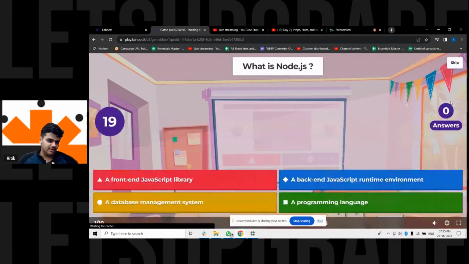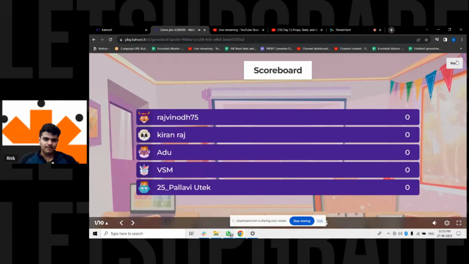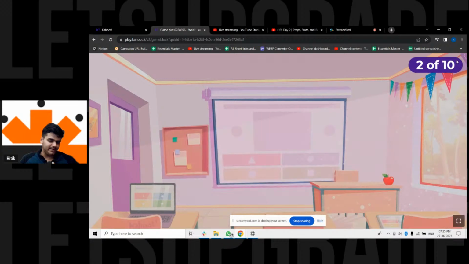Chalo, you have the quiz here now, right? So the first question is, what is Node.js? You have four options: front end JavaScript library, backend environment, programming language, or a database. So please click on the options, and the faster you do, the more points you'll get. So if you know the answer, please make it fast. Chalo. Great. So it's a backend runtime environment, right?